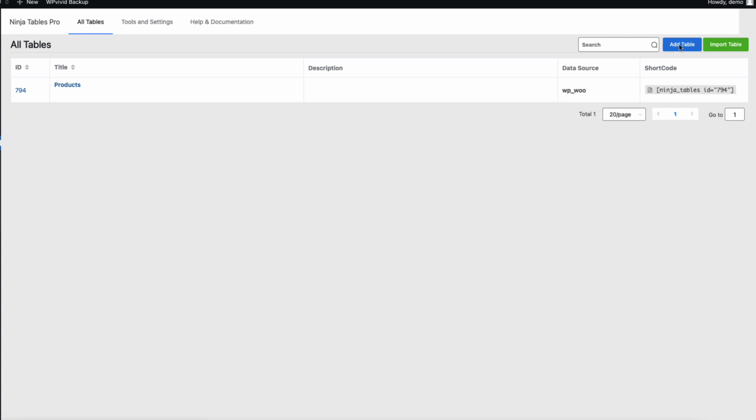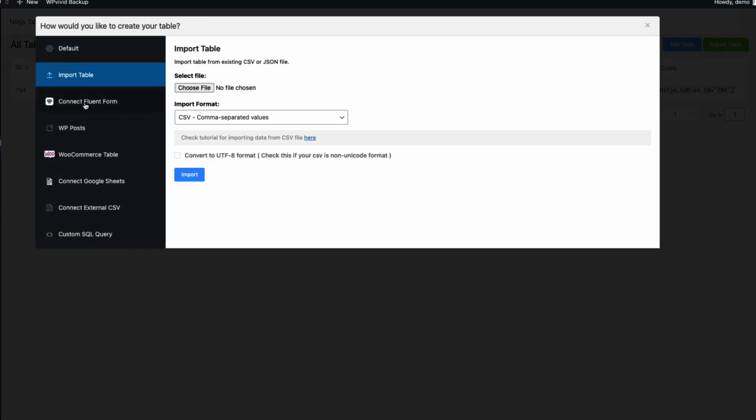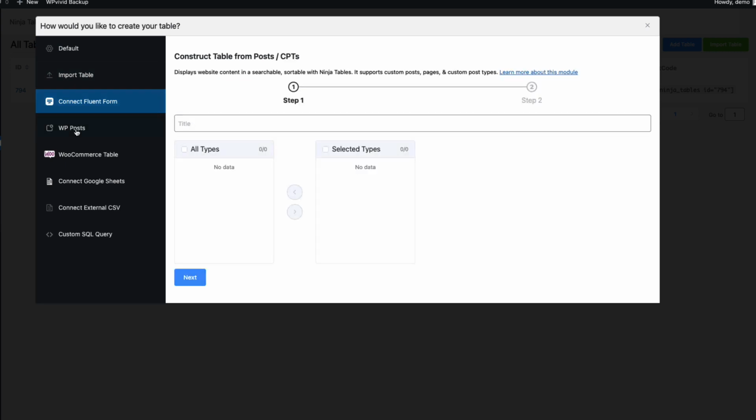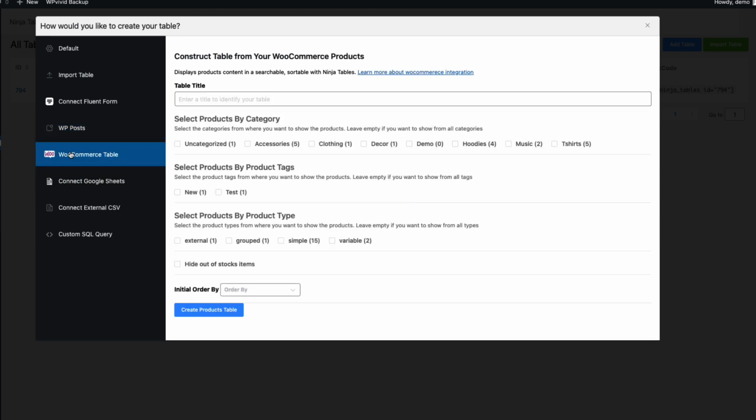Therefore, let's add a table here. Now, once again, you can import table, connect Fluent Forms. It's an awesome plugin, but let's take a look at the post first. For example, you can create a table that contains post information. This time, though, you select the WooCommerce table. Now, a couple of things to point out.